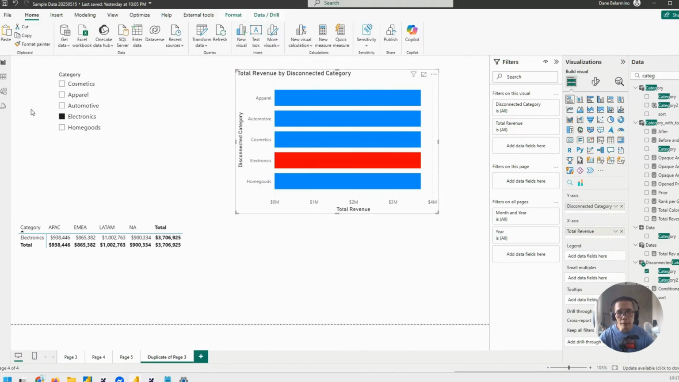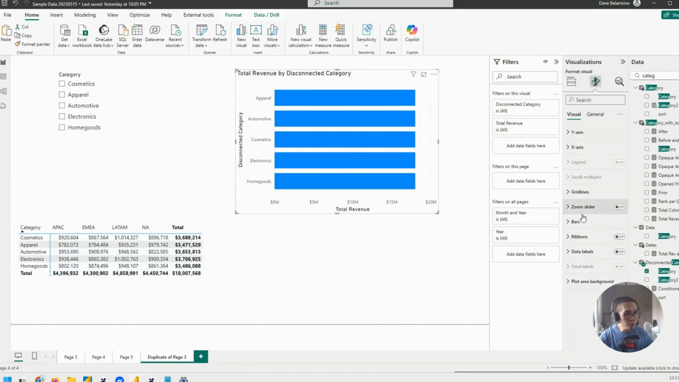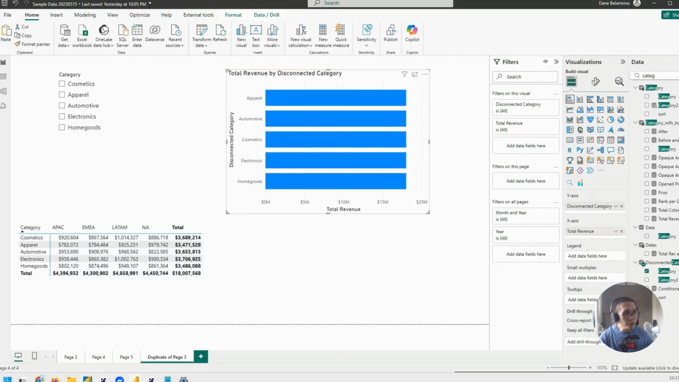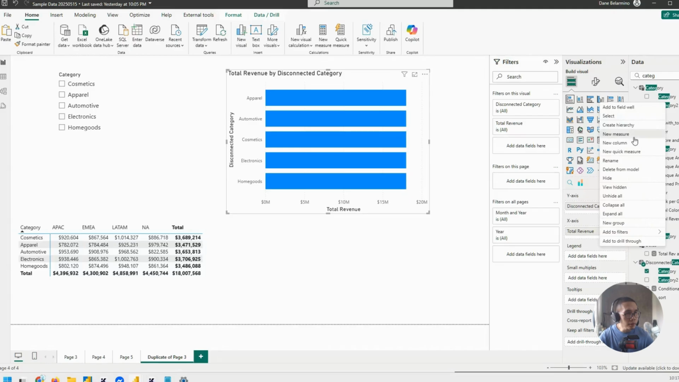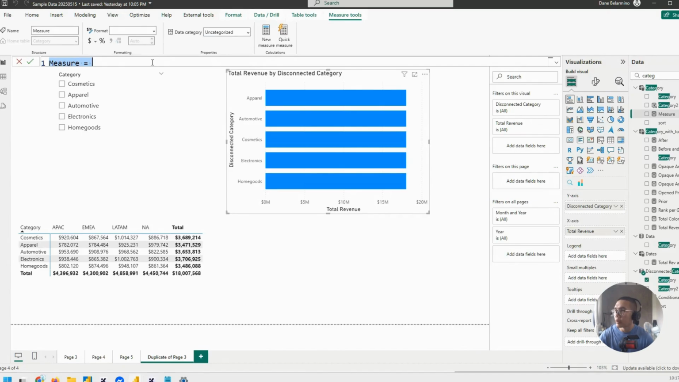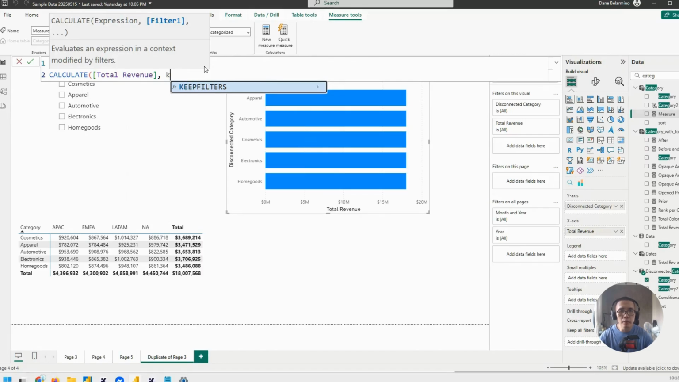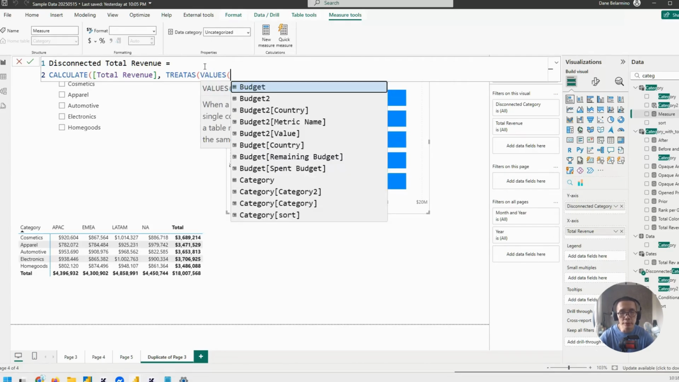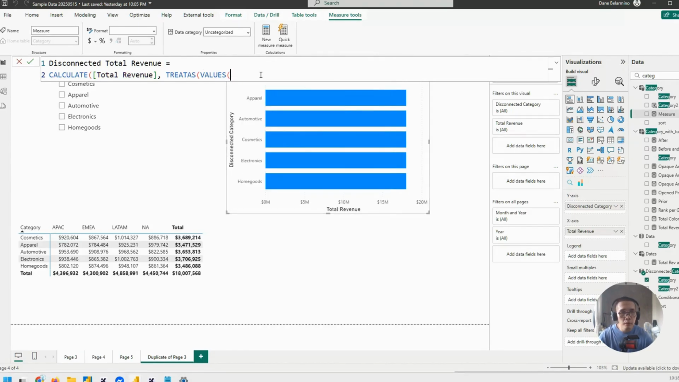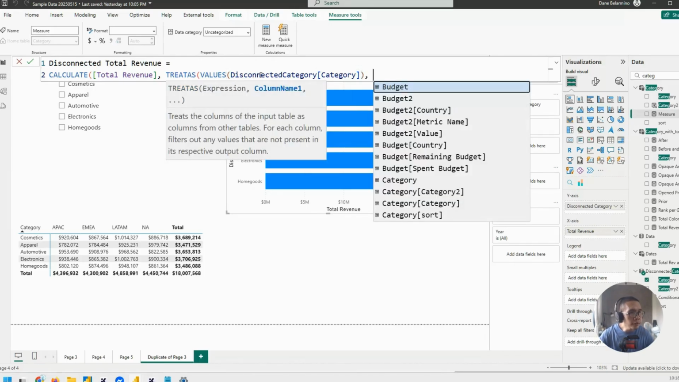So, I'll create a new measure. Let me remove the initial formatting first, and then I'll create a new measure, and call this measure disconnected total revenue, equals CALCULATE, total revenue, TREATAS, values of disconnected category, category.